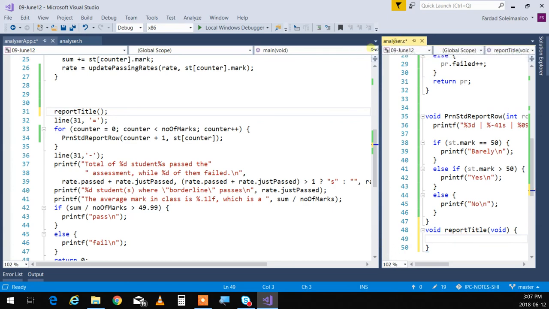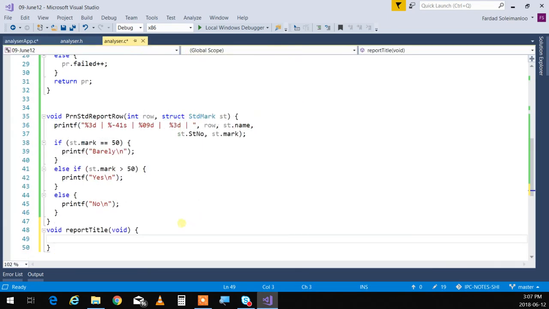Okay, let me get rid of these tags. I think that's better. So there we go. Now that's going to be the title. Save it. I need to put that one in a header file. It goes in the header file.